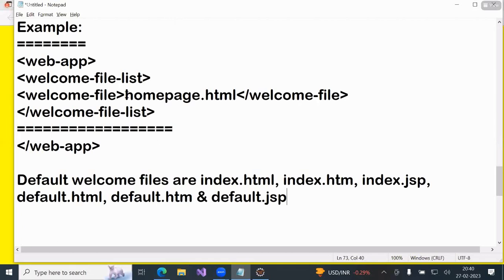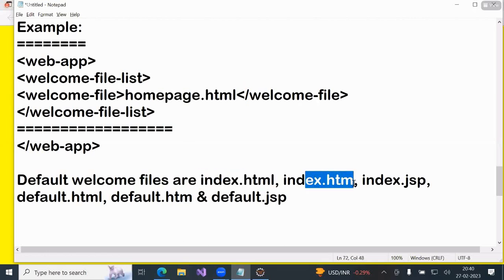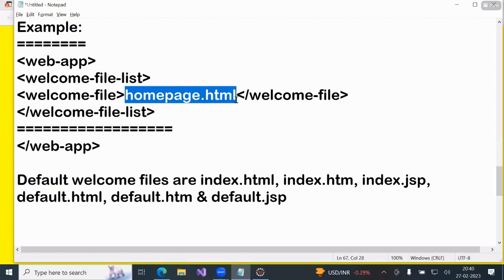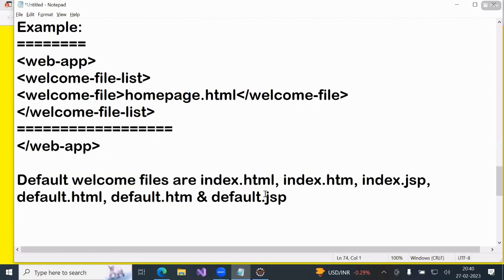So if our file name is only homepage.html, then rename it to index.html. Otherwise index.htm, or index.jsp, or default.html, or default.htm, or default.jsp. Any of these file names you write there, then there is no need to configure also, because that is in the default welcome files list.